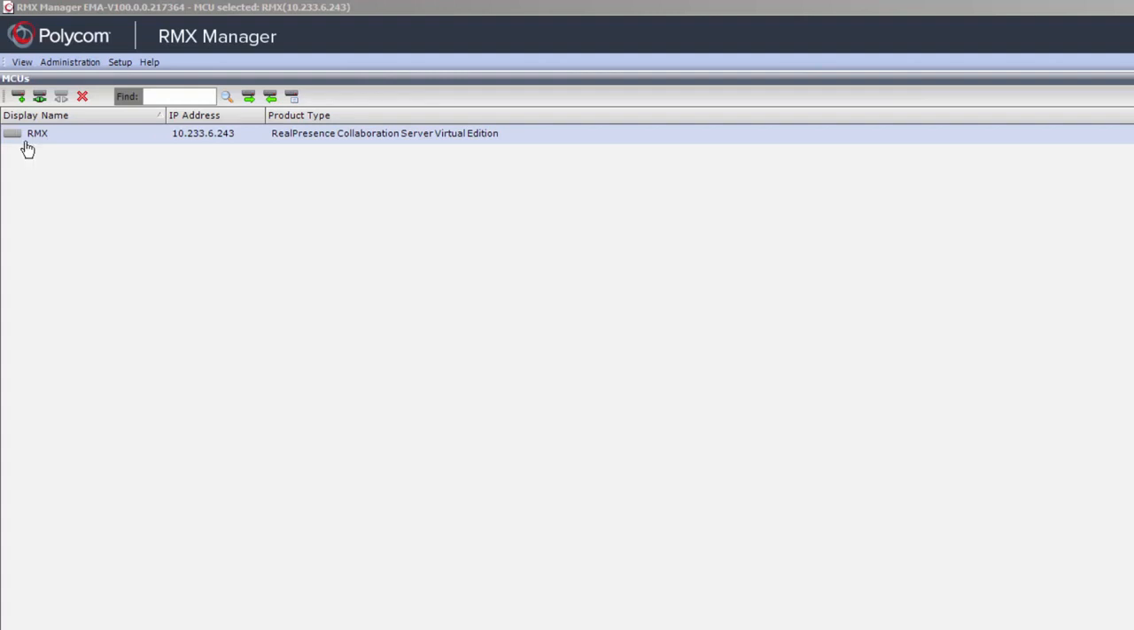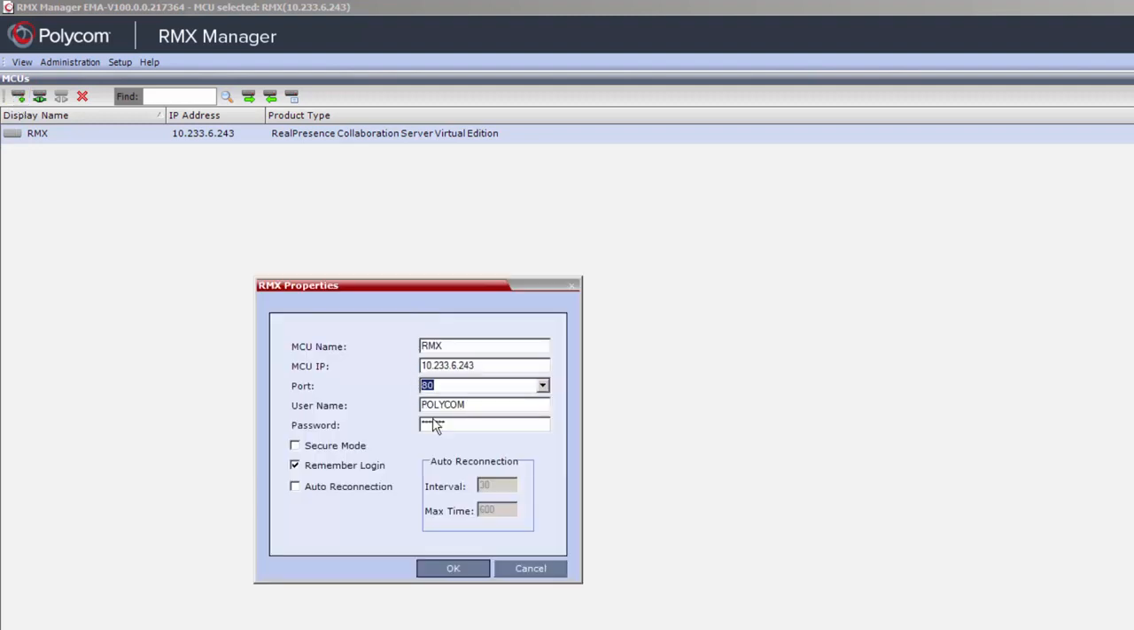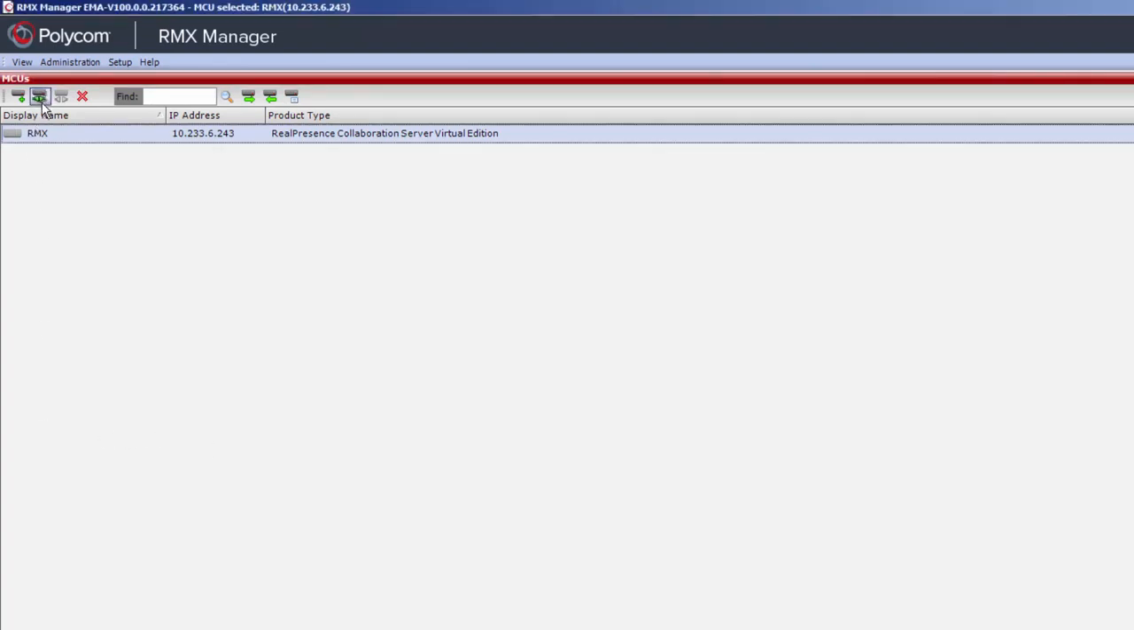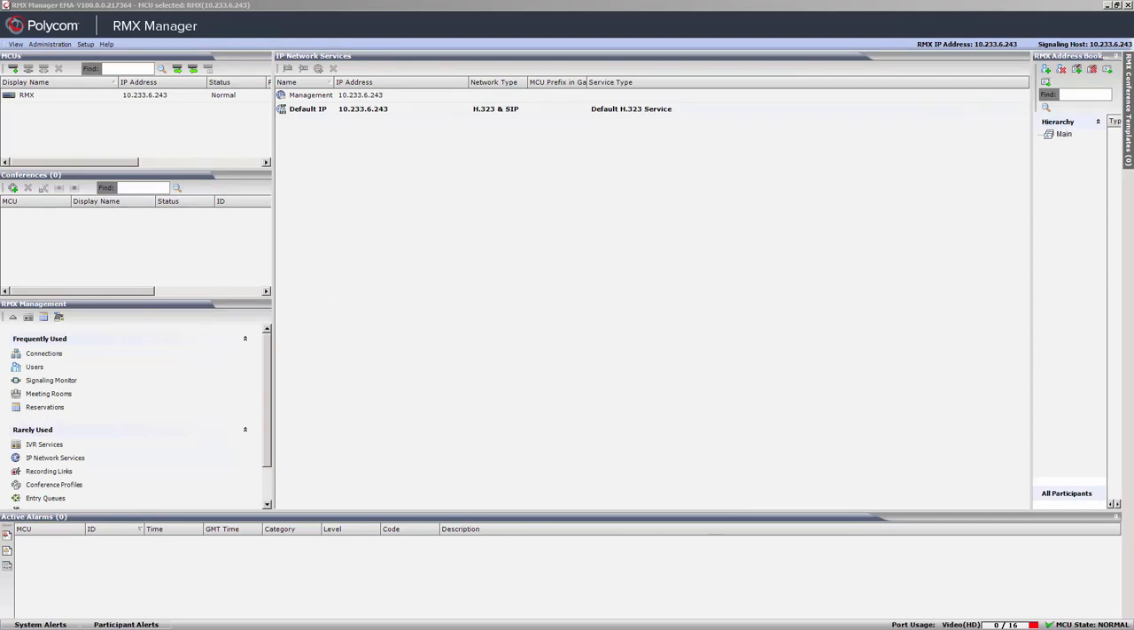If you want to add additional MCUs, click the Add MCU icon in the upper left corner. This will open the Add MCU window. Fill in the MCU name, IP address, username, and password. If your organization uses Secure Mode, make sure to check this option. Click the OK button. After the RMX Manager connects to the RMX, your interface changes to reflect the current state of the system. Let's start by reviewing the layout of the RMX Manager.